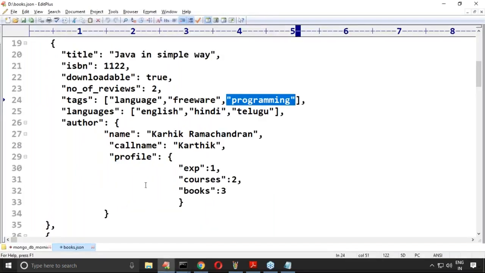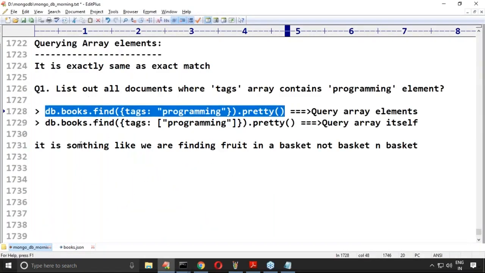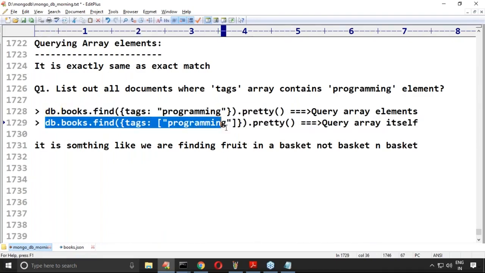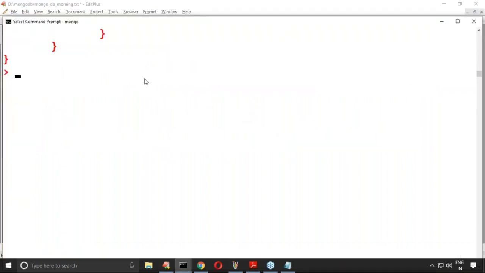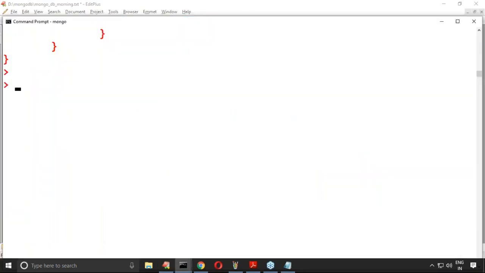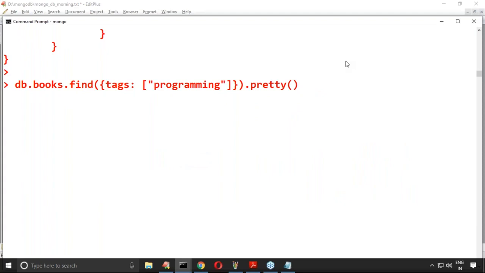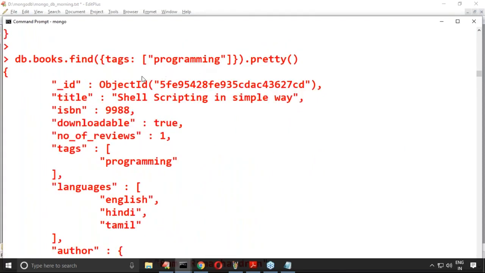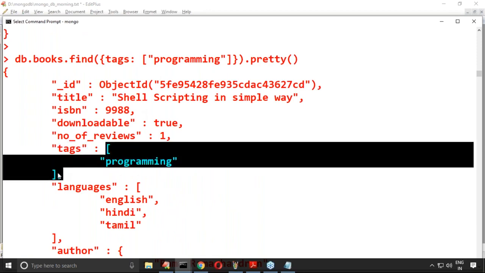But if I execute the second query, how many documents are going to come? Am I going to get three documents? Now observe that. Only one document we are going to get, I hope. Here, how many documents am I getting? In this case, only one document. What is the reason for that? Here, tags contain only one element, and that element is programming.